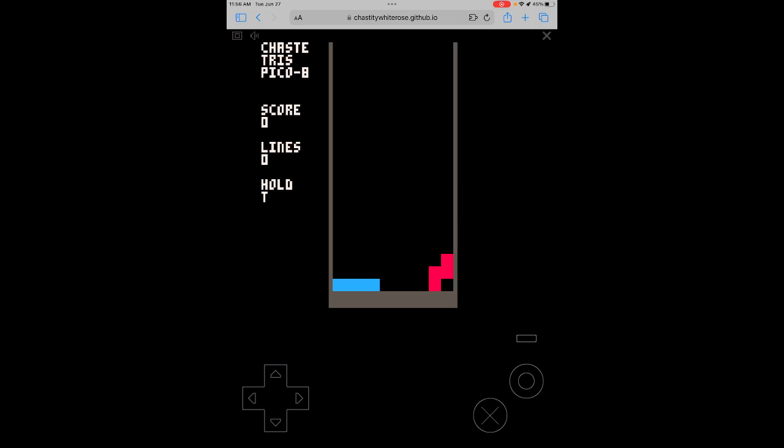This game, Chaste Tris for PICO-8, behaves exactly the same way as the C version. I copied all of the C code into Lua syntax, and I used PICO-8 to do the graphics. It was a lot of work to get this working, but it's very cool, honestly. It's just super cool.